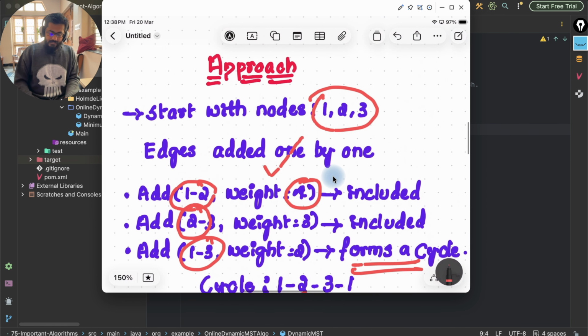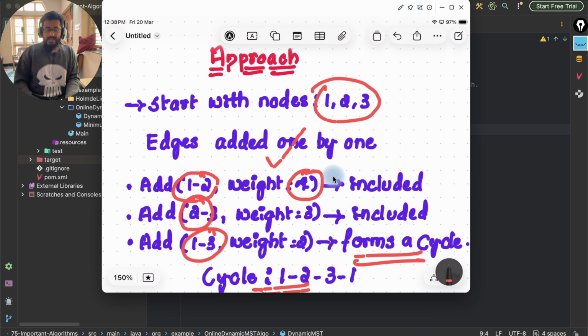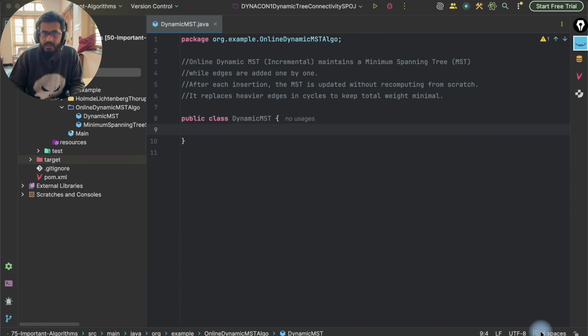Now let's do one thing. We have discussed the approach part as well. Now let's try to articulate the same thing in the form of code. Let's do that. Let's start writing the code.